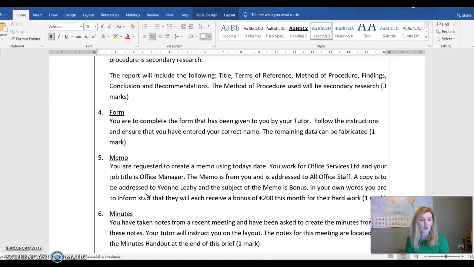Now, with a memo, there's no dear, there's no salutation, and there is no complimentary close. It's straight to the point. You can have it nice, clear and concise. And I suppose if I were telling staff that they're getting a bonus, I would also address that it's in recognition of their hard work.